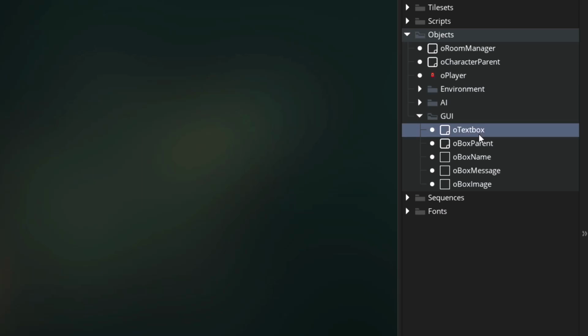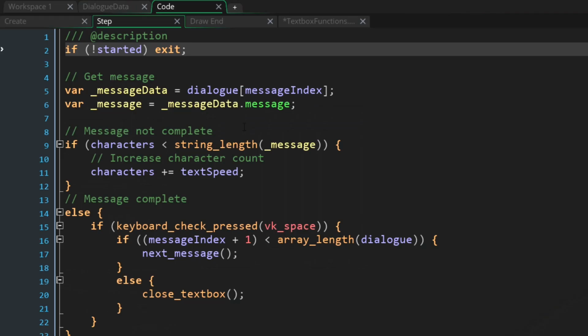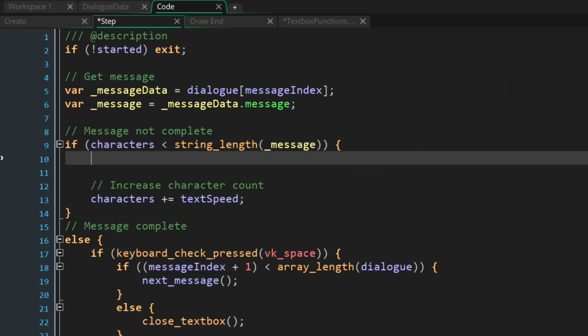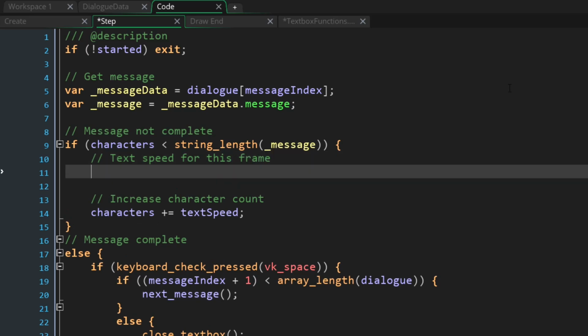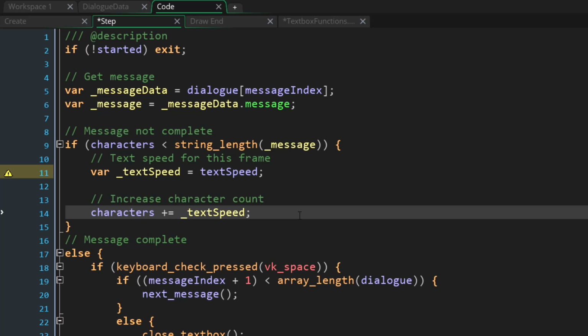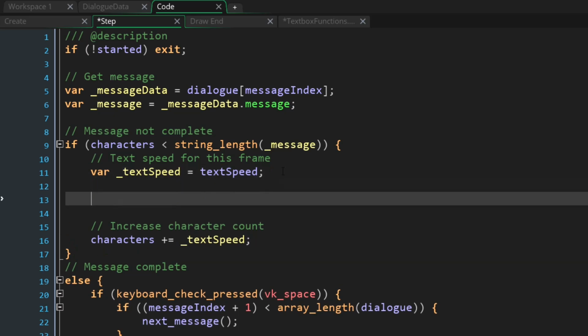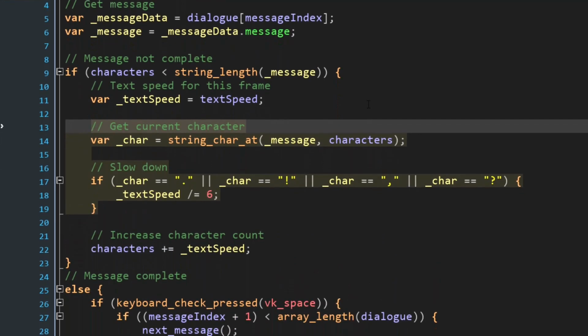Go to the OTextBox object and open the step event where the textbox behavior is handled. We're gonna add some code inside this block where we increase the characters variable. We'll add our code before this line. I'll create a local variable for storing the modified text speed for this frame. The variable starts with an underscore like all of our other local variables. And in this statement down here, I'll add the underscore so we are actually using the new local variable instead of our instance variable. Now between these two lines, I'll add some code to actually modify this text speed.